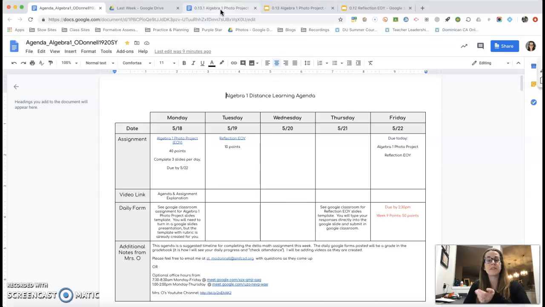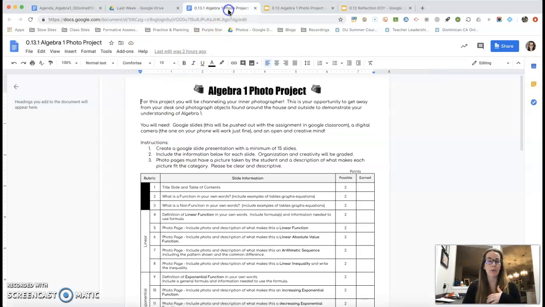All right, so first thing, let's take a look. In the weekly agenda, if you ever see this blue underlined, that means it's a live link. You can click that and it'll pull up the rubric. Okay, so here's our Algebra 1 photo project rubric. And this just really explains to you what the photo project is and what you'll be graded on. So this is really important.